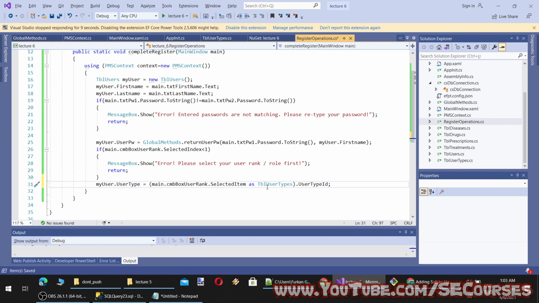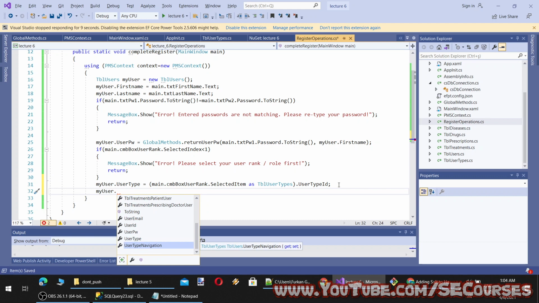So you see, when you bind a class or a list of items to a combo box or another control, then you can keep all of the features of that class. So now with this approach, I can get the user type value of the selected user type. And what other values do we have? Okay, we have type navigation. We won't use this. I don't know why it has generated that.